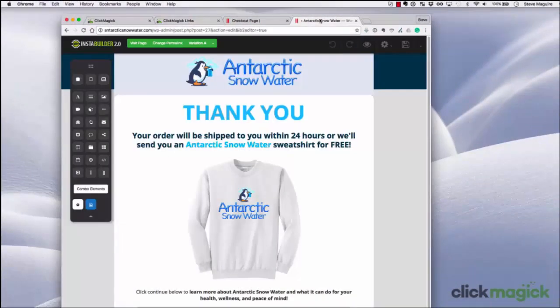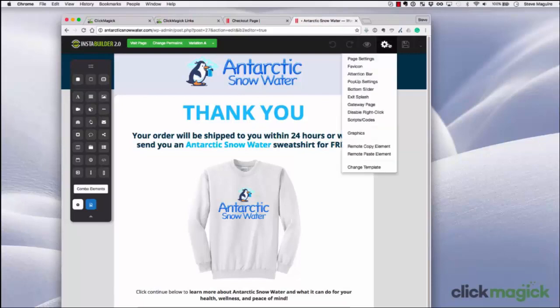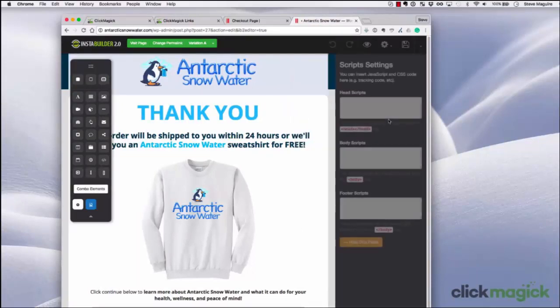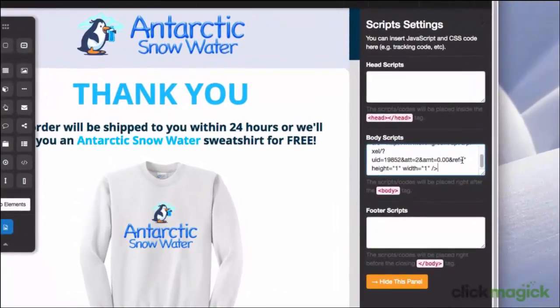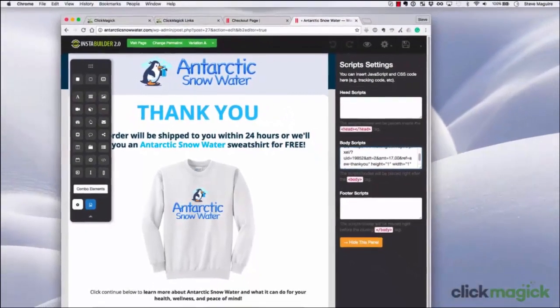Let's go ahead and paste in the pixel like we've done before. Let's choose settings, then scripts and codes. Let's paste it into the body section. Now let's set the ref value to ASW-thank you. And now let's set the amount equals value to 17. I'm going to click here, backspace, and enter 17. And that's all we need to do. So let's go ahead and save.